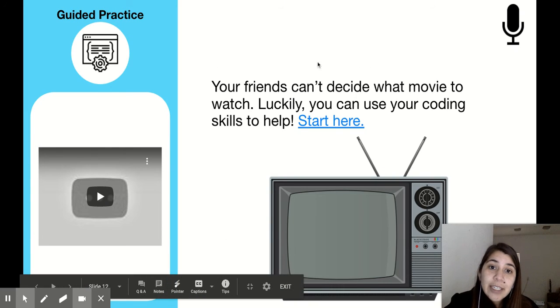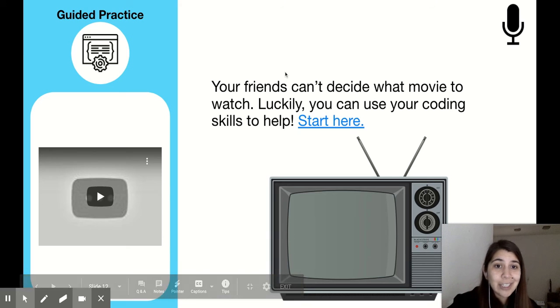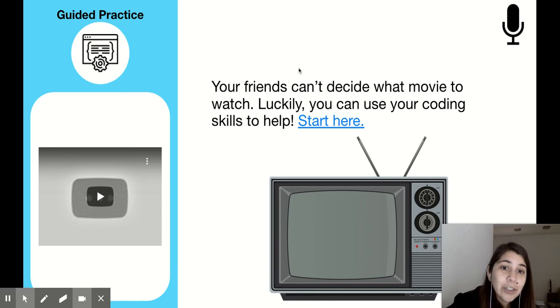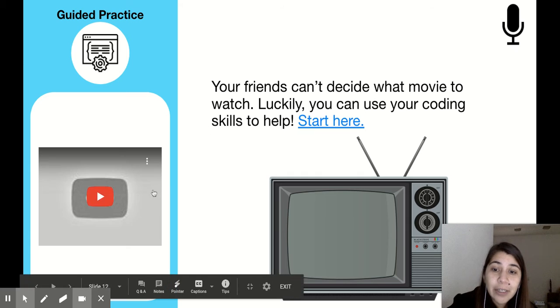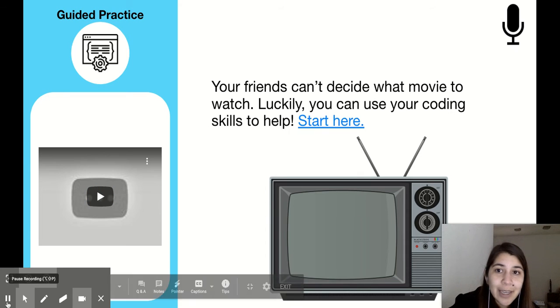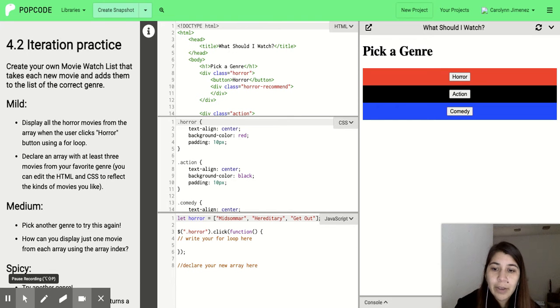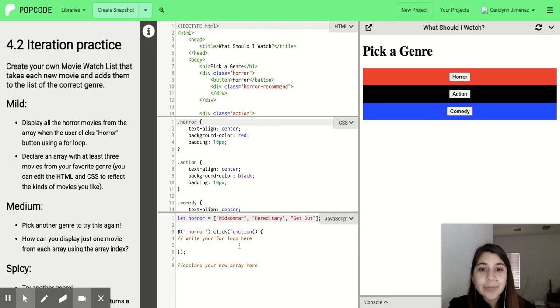For the guided practice, your friends can't decide what movie to watch because you've watched all the TV shows. So you're going to use your coding skills to help them out, and I will see you in the guided practice. Okay, I haven't moved, but here we are in the guided practice. I'm logged in to Popcode, and we are going to work on the mild, and then I'll give you a chance to try out the medium before we do it together.